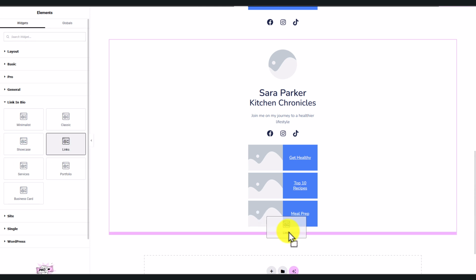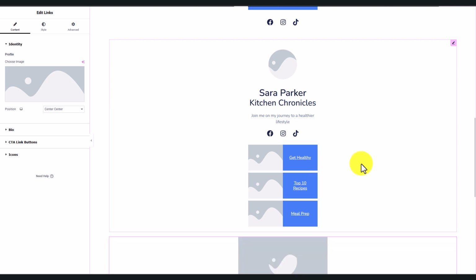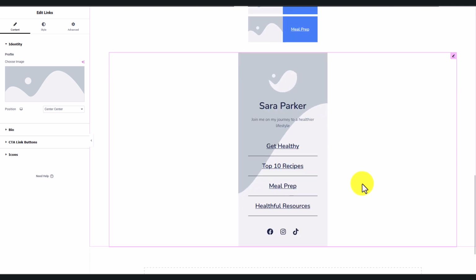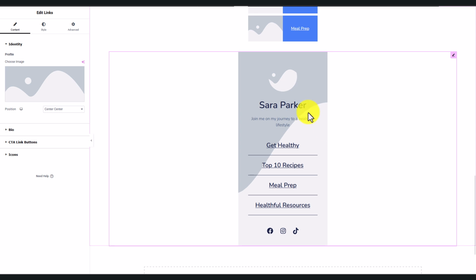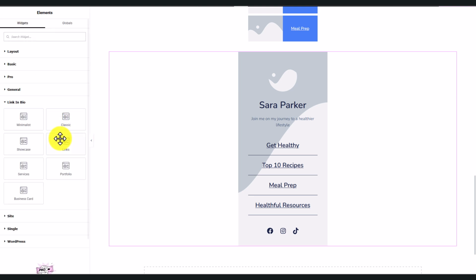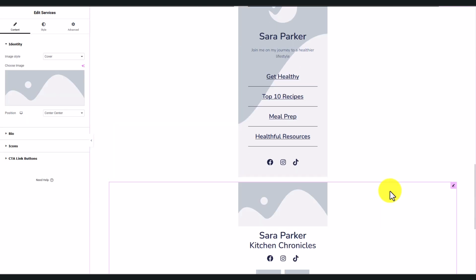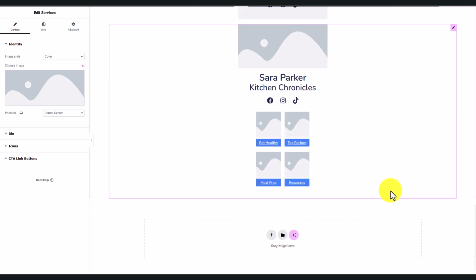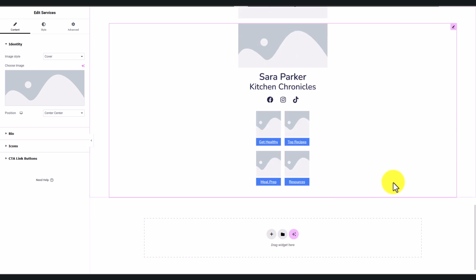Next is links. This style is for you if you want attention on your links. So it is a very simple style. You just display your links. Next is services. With this style layout, highlight all the different services that you provide and make them stand out.